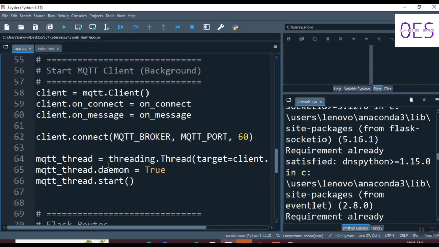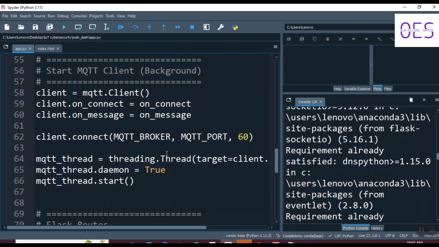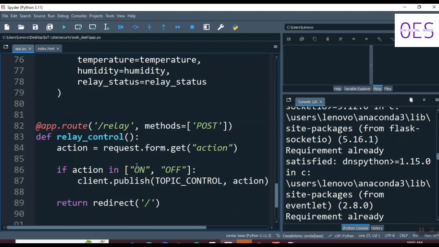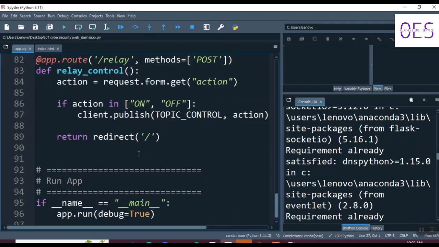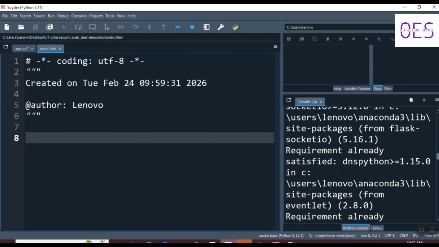This thread allows multiple devices to access our web dashboard, our application dashboard. Then the Flask route, the index. Once we run this app, it will open index.html and render all our values of temperature, humidity, and relay status. This handles our control using the POST method. So that's all. Once this is done, let's get the code for the HTML.